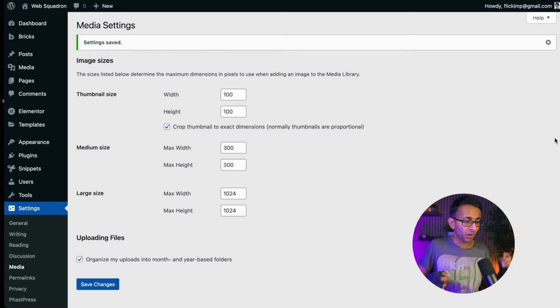Now, I've shared a video on a code snippet and how you need to adjust these settings, but that might be good for future images that you upload. But what about your previous images?